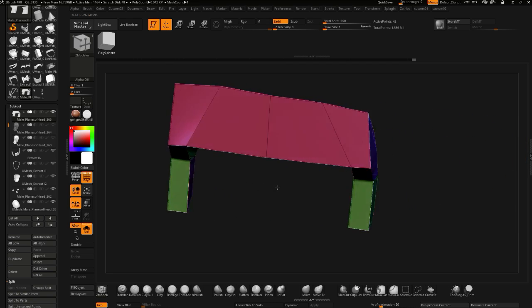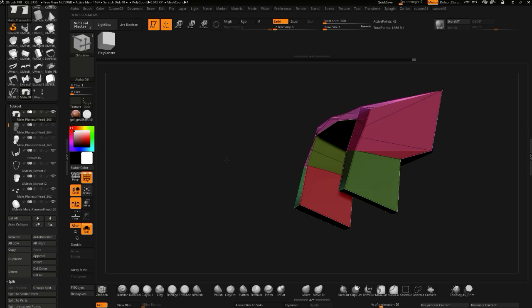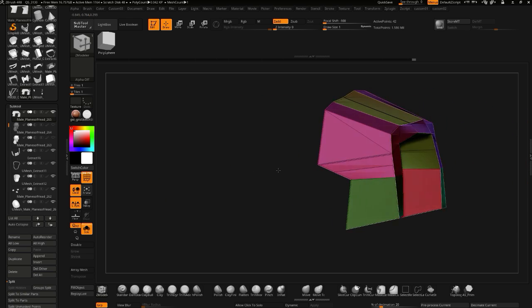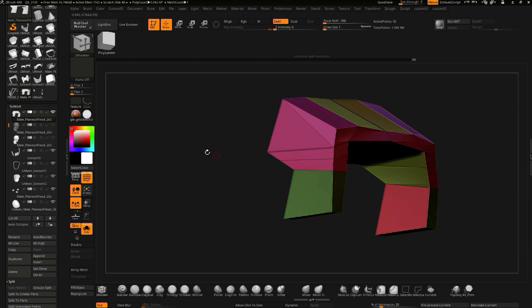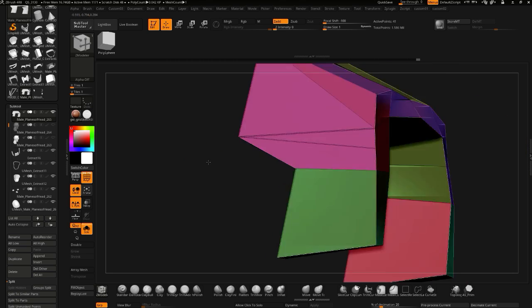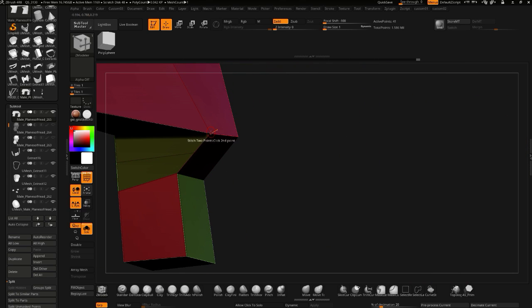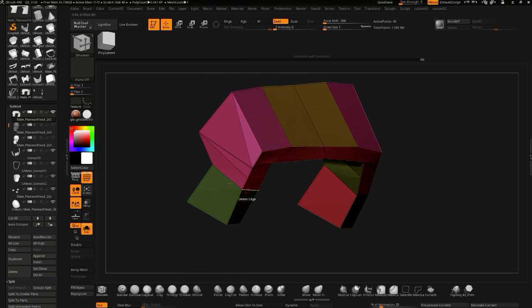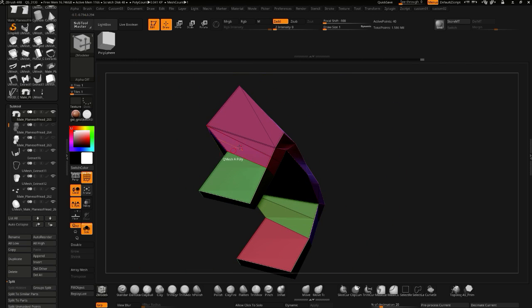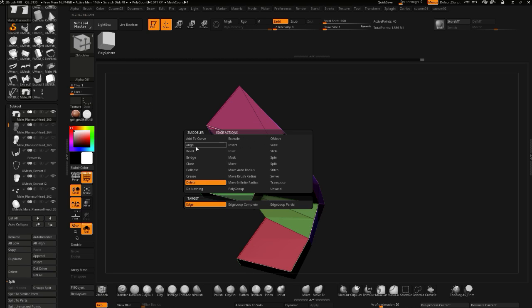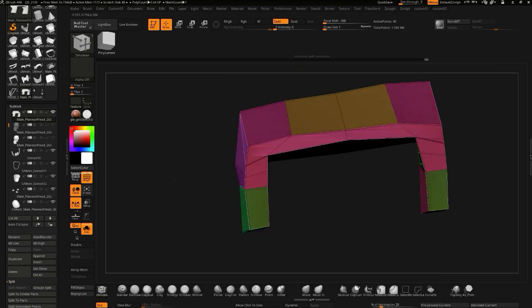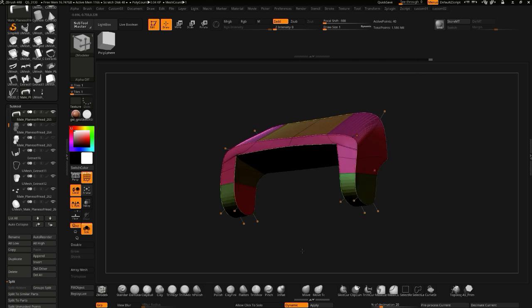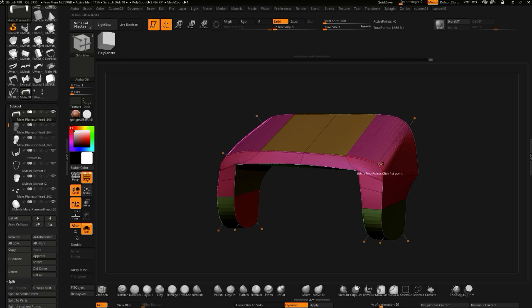Did I do it right? So the green one goes here. I feel like something is off. Yeah, right. This guy needs to go here. Alright, so dynamic, and now I have some nice edges to mess with.